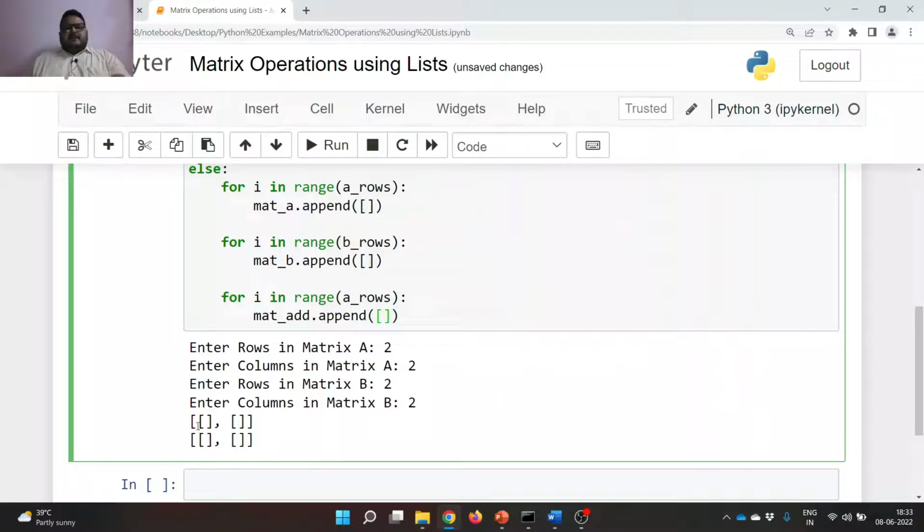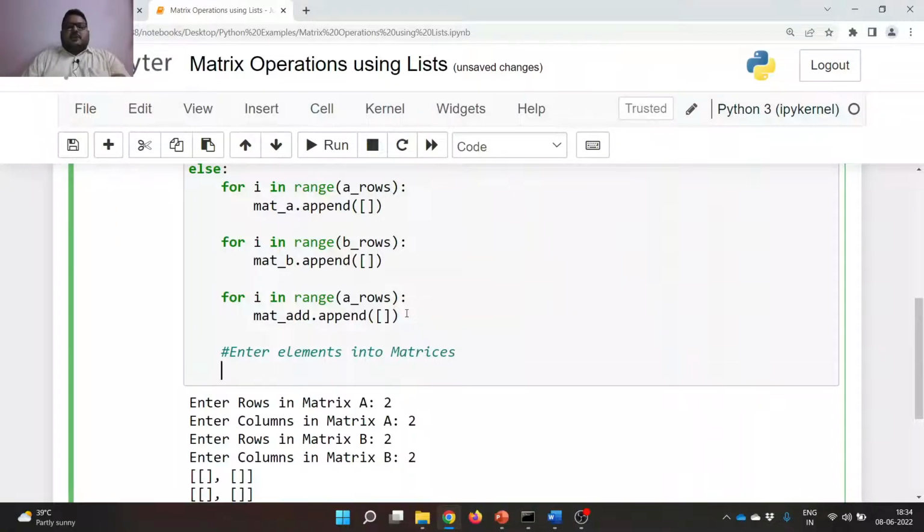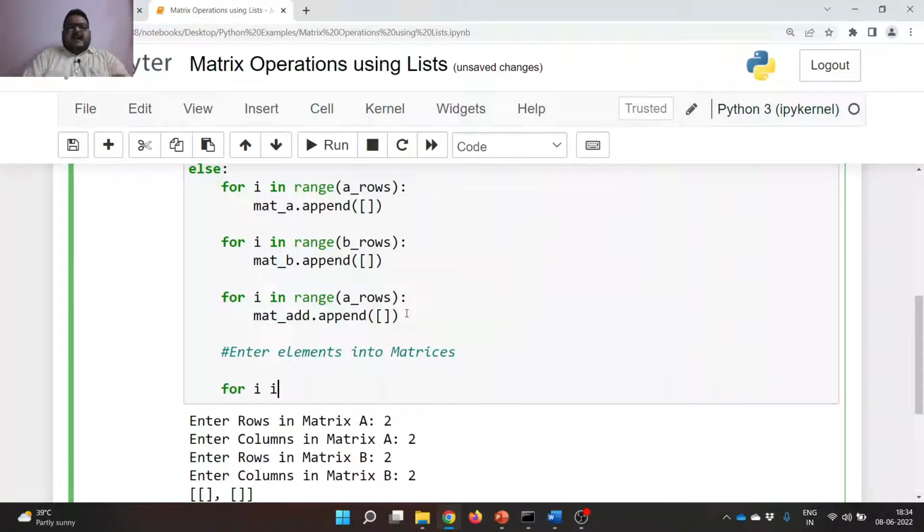That means if you have the 2 rows and if you have the 2 rows in the matrix B, the resultant matrix will also have the 2 rows, that is A rows or B rows. So we have created the matrices and their rows into the matrices. Next thing is, we have to enter the elements into the matrices.